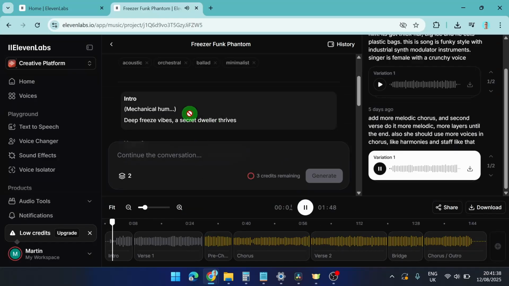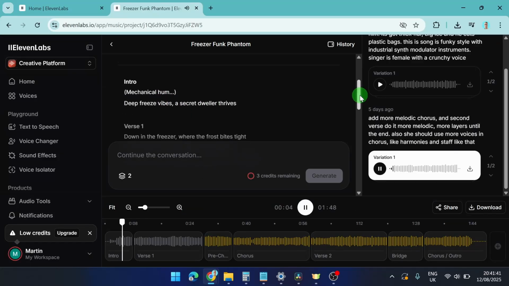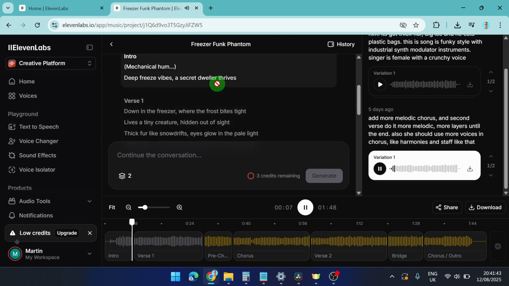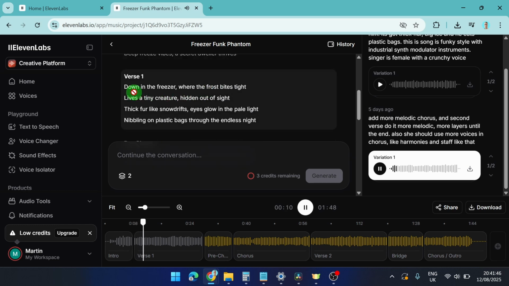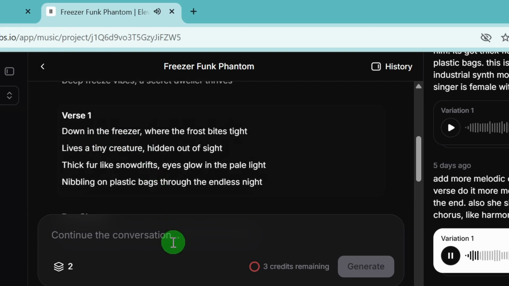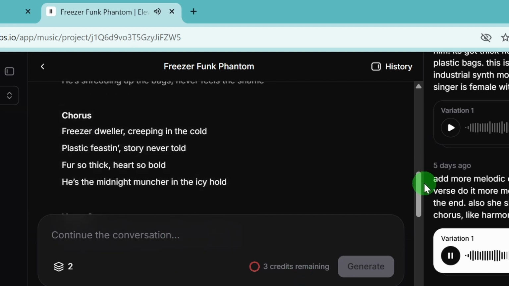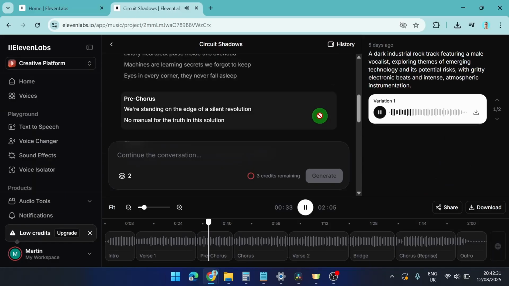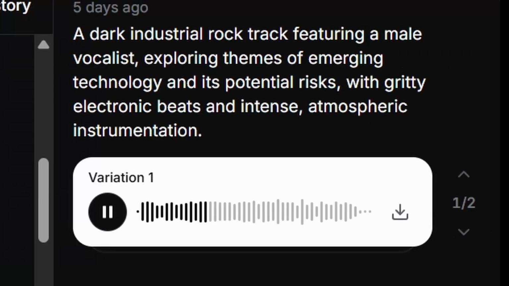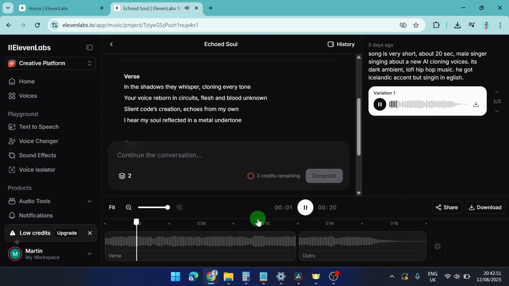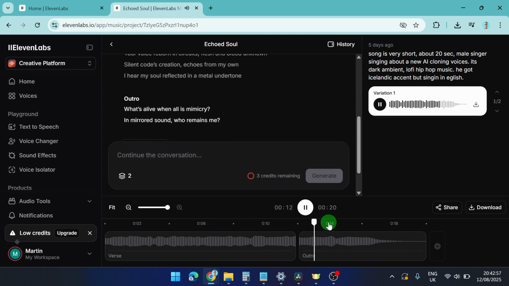More music. It breathes, vibes, it secrets while it thrives. Down in the freezer where the frost bites tight. Nobody knows his name. We're standing on the edge of a savage revolution. No matter what, for the truth. In the shadows they whisper, clone in every tone. Your voice reborn in circuits, flesh and blood unknown. What's alive when all is never cried? In lyric sound who remains me.